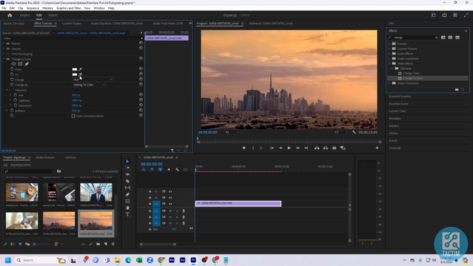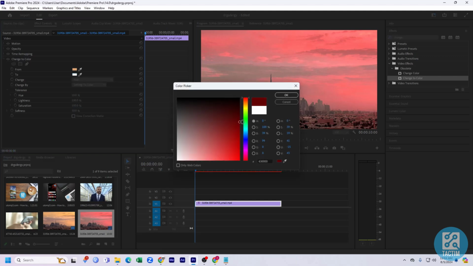As you can see, this effect, change to color, just drag it and drop it onto the clip. After dropping it onto the clip, click on this pen tool icon, and just click on the sky, and as you can see the sky is changed. Now you can change the sky color to whichever color you want.